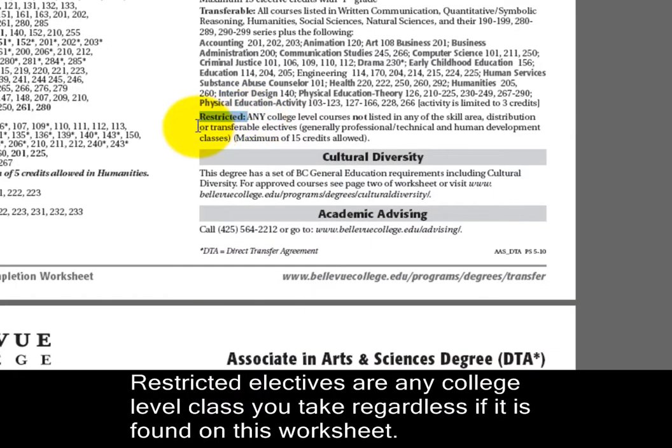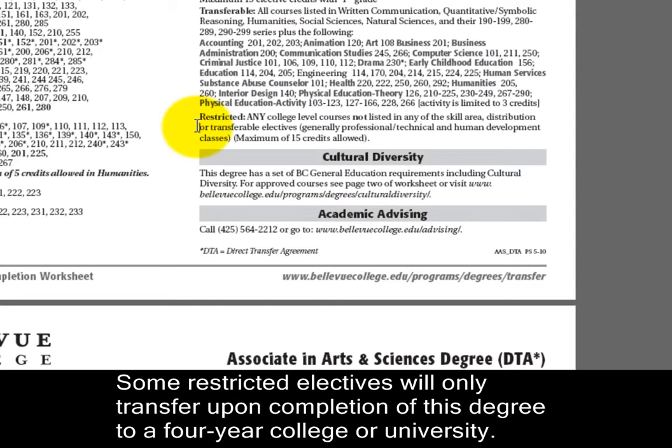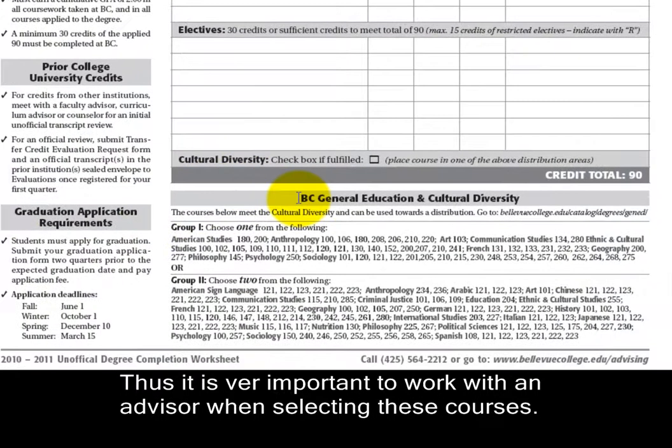Restricted electives are any college-level class you could take, regardless if it is found on this worksheet. You can take up to 15 credit hours of restricted electives. Some restricted electives will only transfer upon completion of this degree to a 4-year college or a university. Thus, it is very important to work with an advisor when selecting these courses.